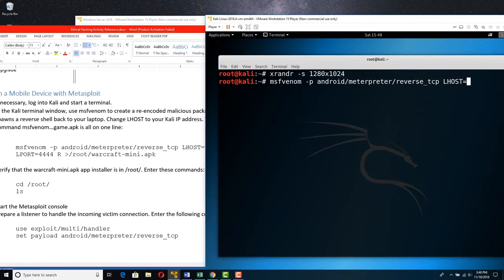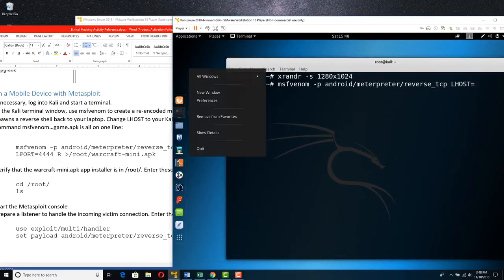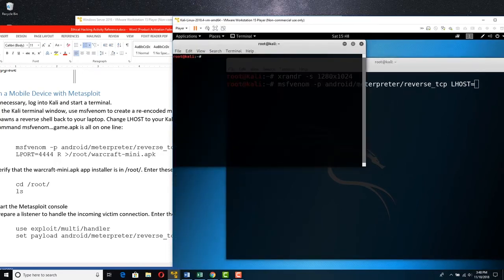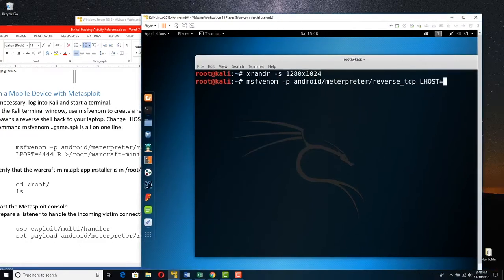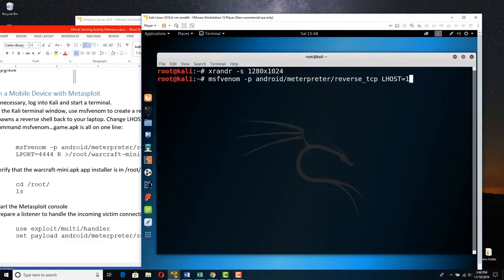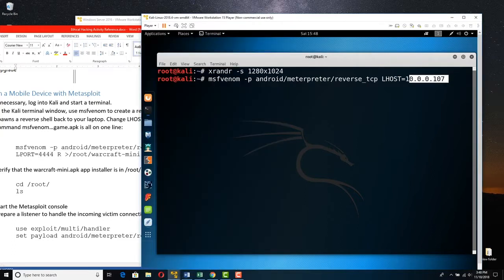The LHOST is Kali's IP address, and if we're not sure, we can always open up another terminal to check Kali's IP with ifconfig. In my case, Kali is 10.0.0.107. Your case is probably going to be different. So LHOST equals 10.0.0.107. Can you do this across the internet? Sure you can, so long as this is a public IP, or the public interface of your router, and you have a rule in your router publishing 4444 back to your Kali. But that is beyond the scope of this class to discuss.